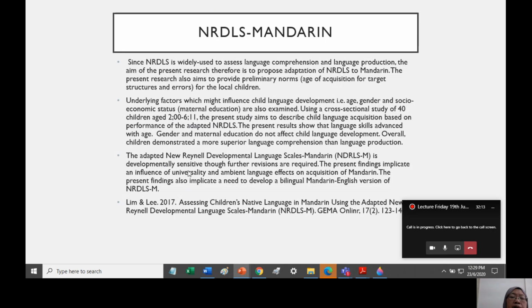And they did some reliability and validity tests, and they found that the adapted NRDLS Mandarin is developmentally sensitive. The present findings implicate an influence of universality and ambient language effects on acquisition of Mandarin. The present findings also implicate a need to develop a bilingual Mandarin-English version of NRDLS. Yeah, this is very good.